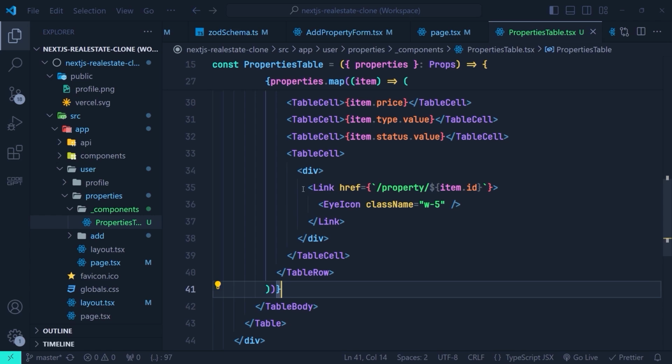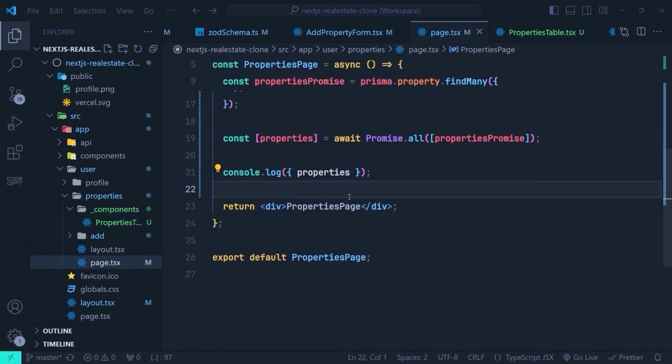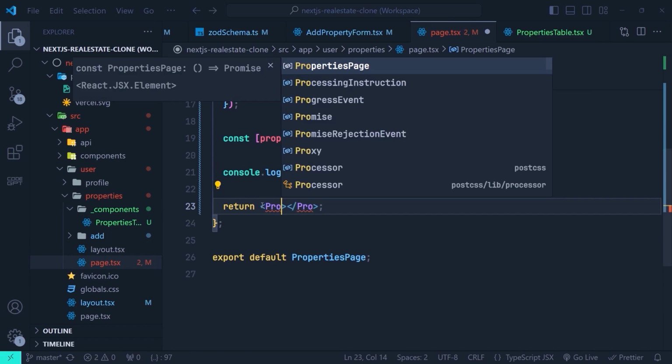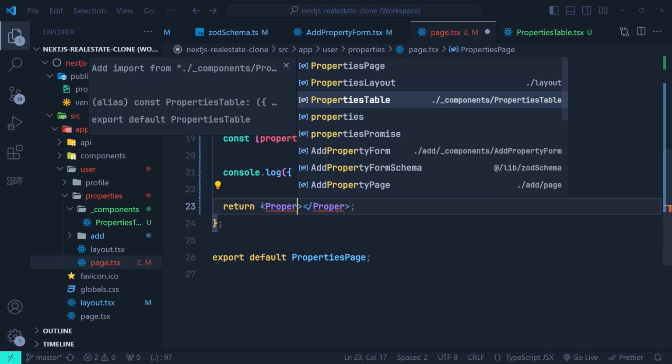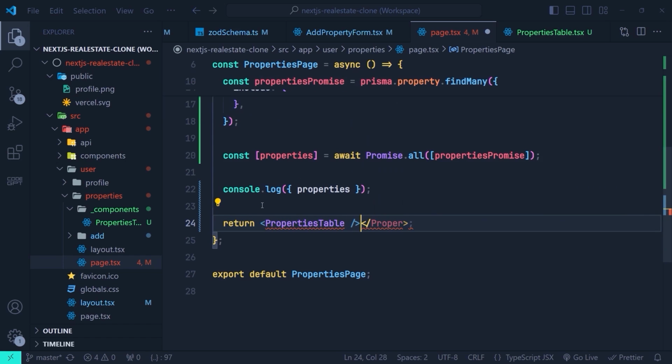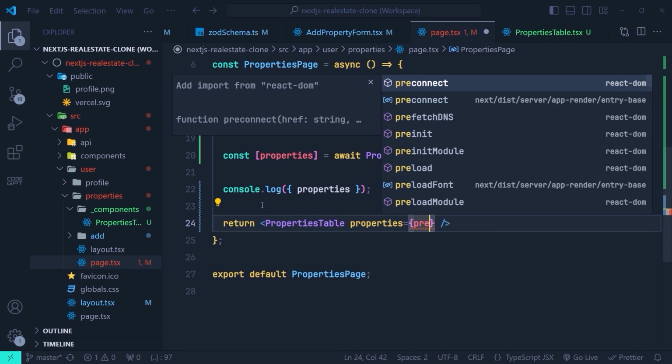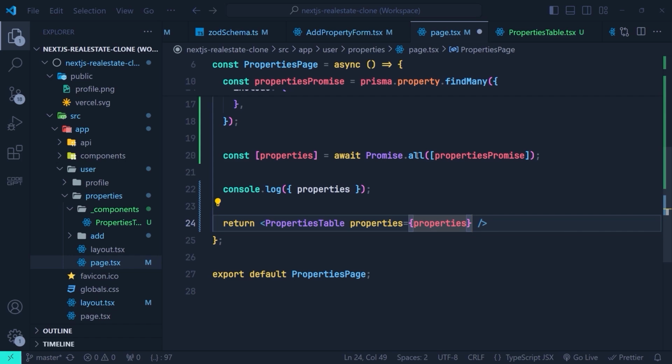But before adding the other two buttons, let's test this property table. So I get back to the properties page, and here instead of this dummy div here, let's render the properties table. So I render the properties table component that we have created in the underscore components of this directory. Okay, we need to specify the properties prop. So I set it to properties that we've got from the Promise.all.